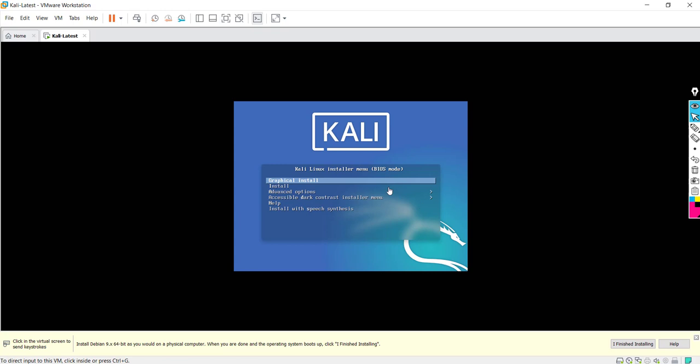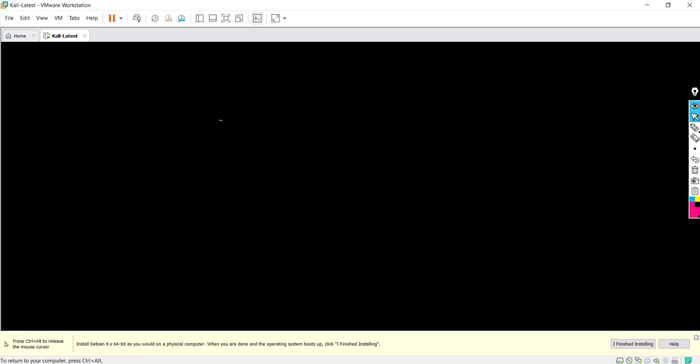Which option do you want now? Graphical install, install advanced option. I'm going with graphical install. With the up and down keys, you can select any option. I'm choosing graphical install. Press enter, and you can see the next screen. It is now setting up your Kali Linux in your virtual machine. You can see it is mounting.